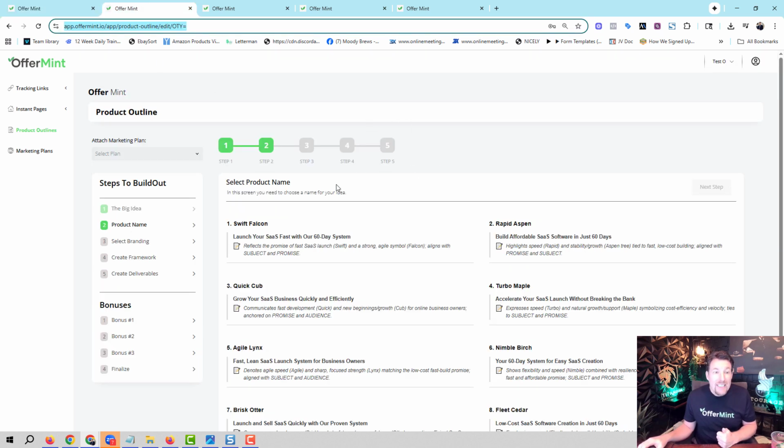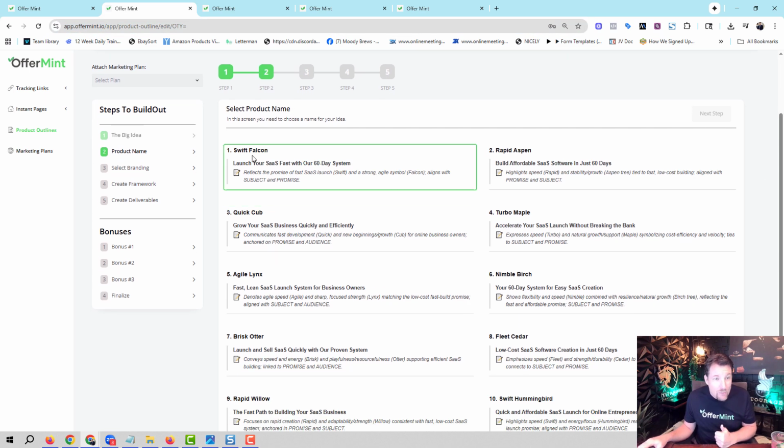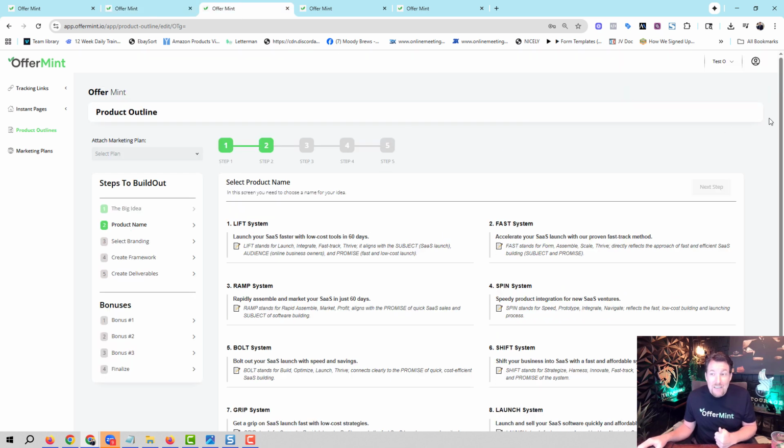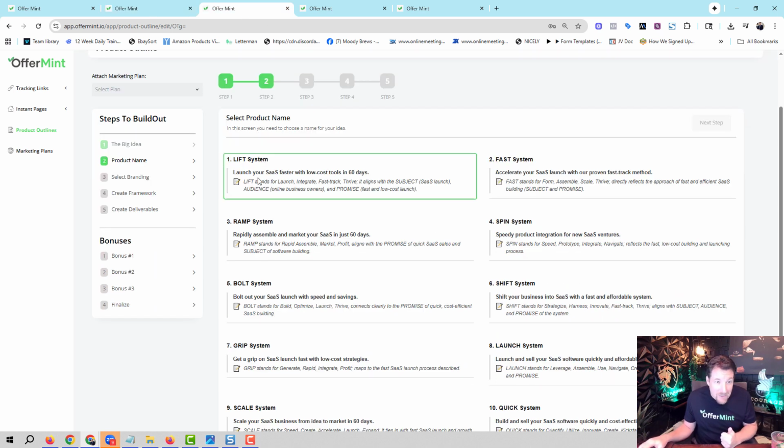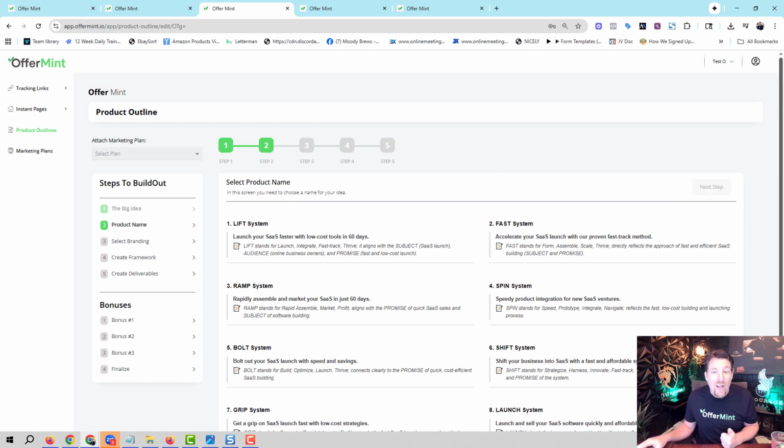These were the creative names it came up with for that goal, right? Look at this: Swift Falcon, Quick Club, Agile Linux, the Brisk Otter. Very, very creative. Or let's take a look at the acronyms. We've got the lift system, and then it tells you what lift stands for. We've got the ramp system, the bolt system, the grip system. Look at all these systems, all acronyms, right? So you don't have to do the work there.